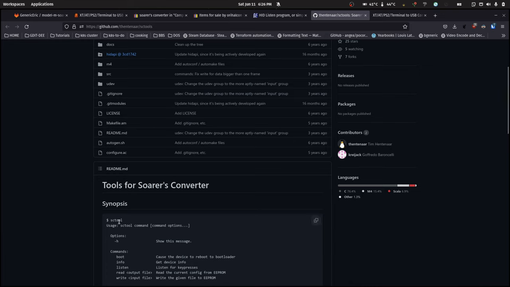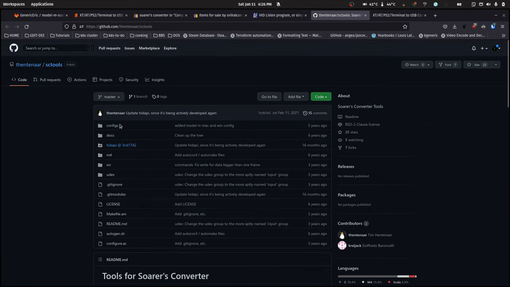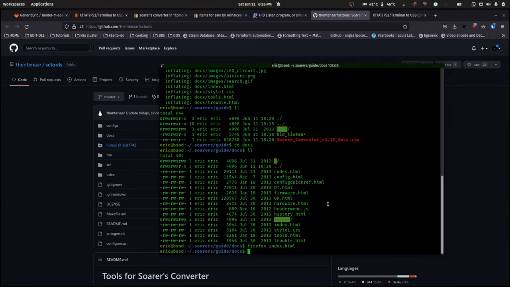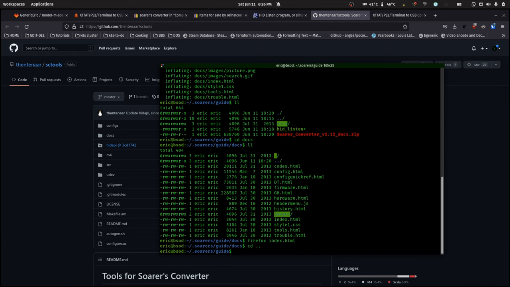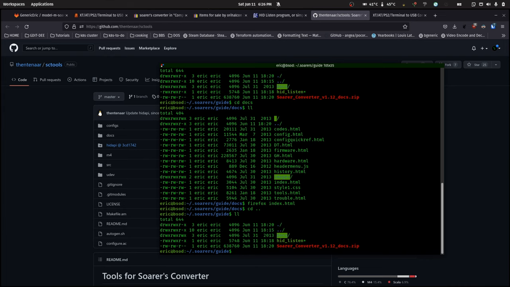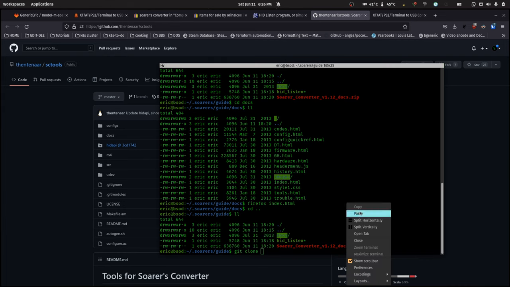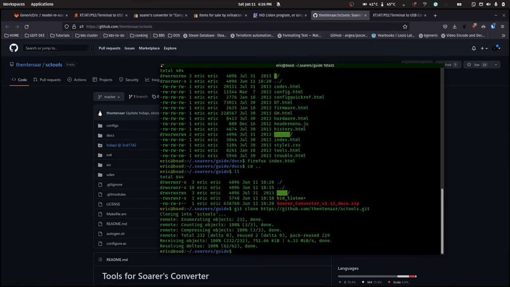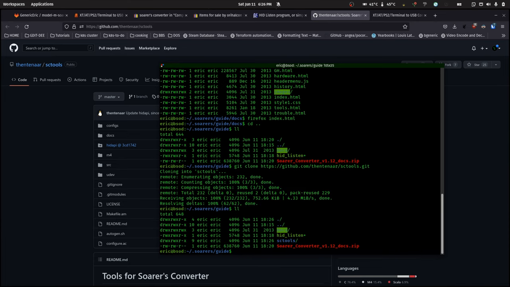So let's go over installing the SC tools. So right now, I noticed that they updated Hit API because it's being actively developed. So when you do a git clone on this, it's not gonna download the Hit API folder here, which you actually need. So what you're gonna have to do is, let's go to our, okay, there we are. So let's do a git clone and we'll pull SC tools in there. Now we have them. Good.